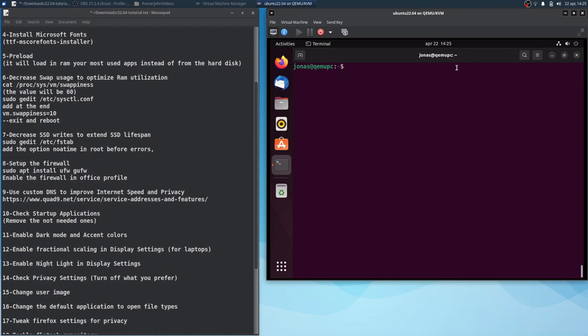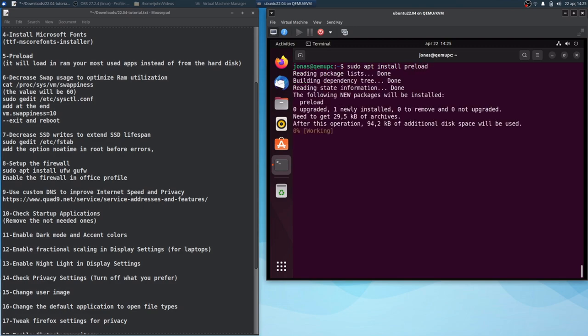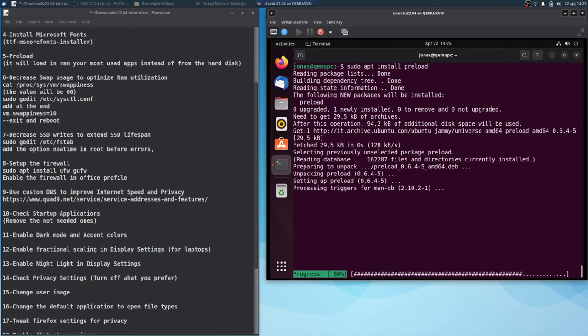Now, we need to install Preload. It is this application that will move your most used applications to RAM to make them load faster. Sudo apt install preload. Now it is installed and it is good. With time, this application will learn the most used apps and will make them load faster.